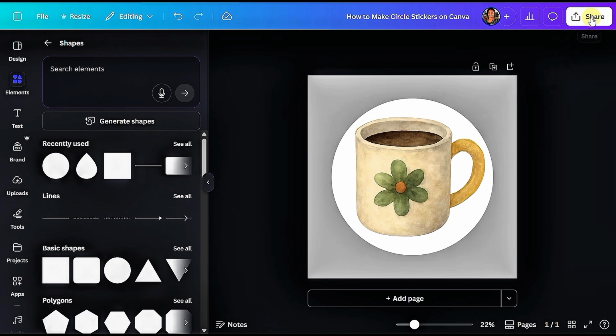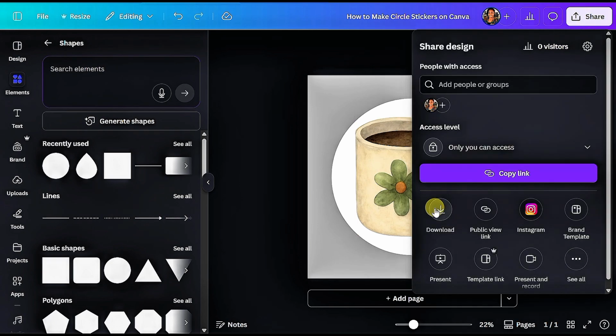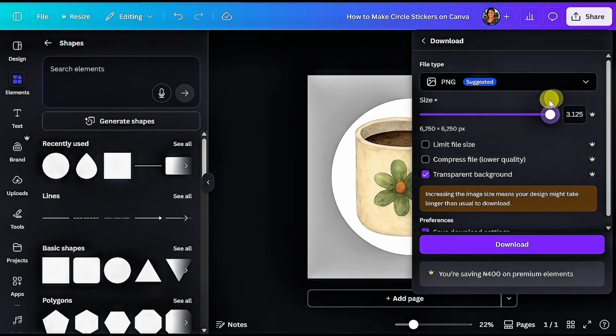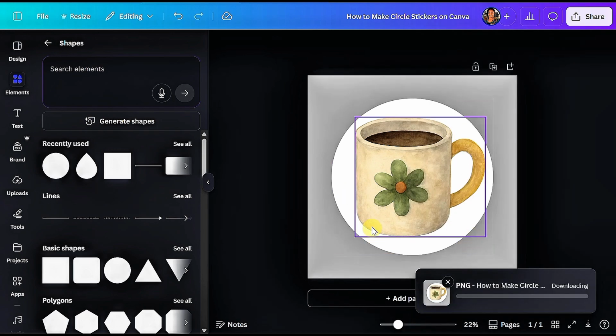I'm going to go over to my share here. Click on download. You want to download in a transparent background. So when you have it, you can have that image as a standard. Then you can click on download to download your sticker.